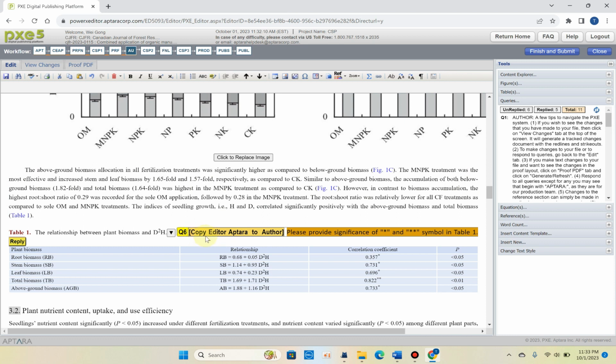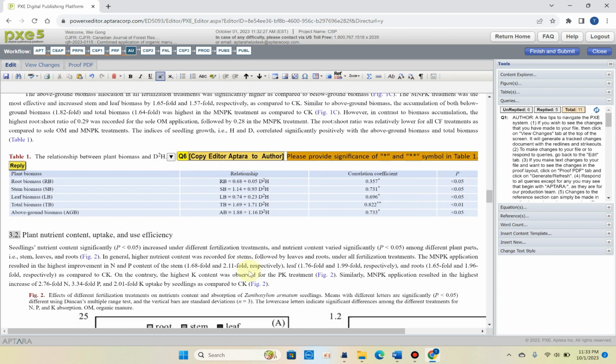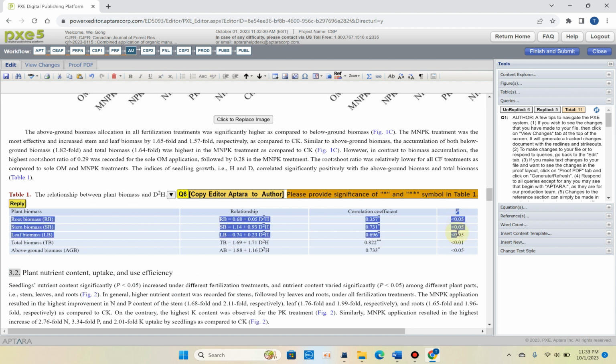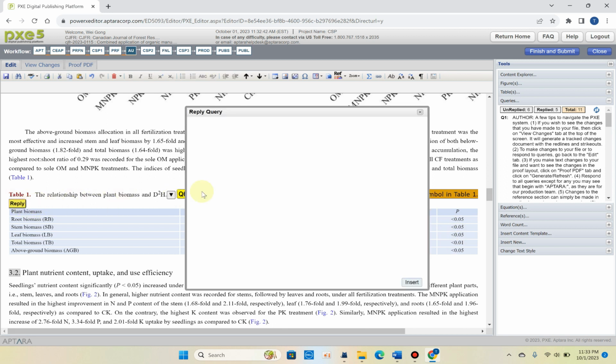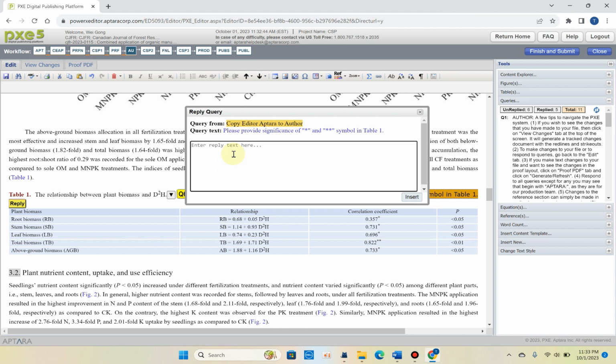Yeah, the next question is, please provide the significance of the star and double star symbols in Table 1. And you can see here is the single star and double star, and they are asking what actually these single star and double star mean. Yeah, but here we have already provided the P values in the table. So probably the production editor didn't notice these P values. So we can tell them about this.